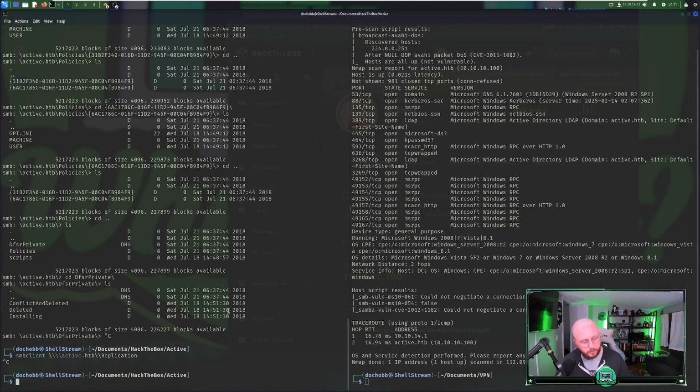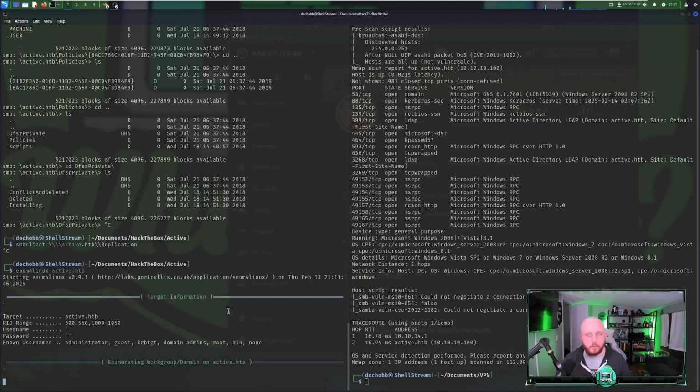So I'm going to run enum4linux. So enum4linux is an enumeration tool that will run against this machine and hopefully pipe in some interesting material.